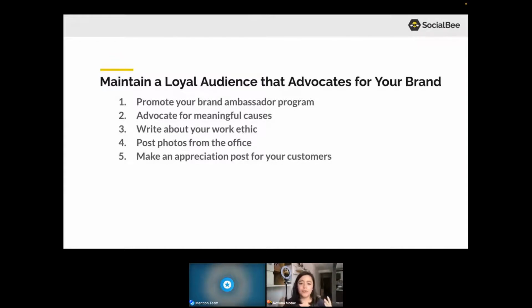You have to put real faces next to the brand, because people see your logo, but they want to see you as well. They want to see the person behind everything that's going on in your business, whether it's yourself, the co-founder, or someone else from the company. You can share photos from the office.